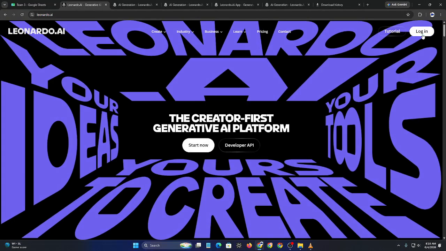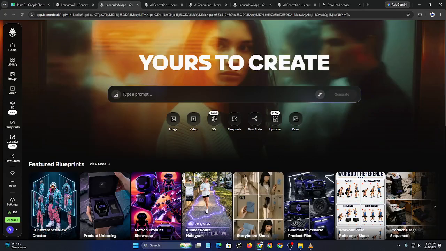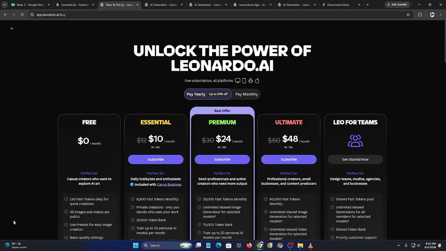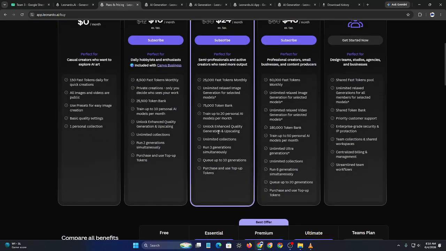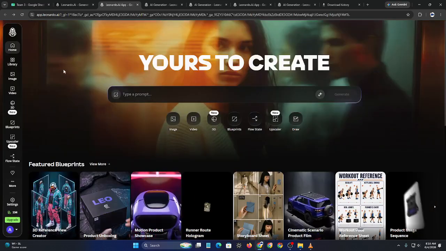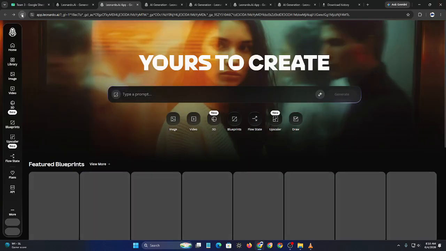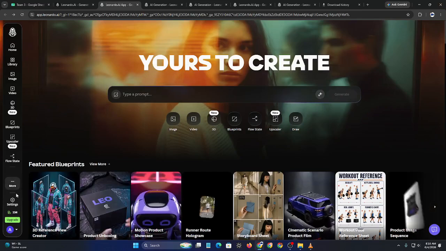First, sign in to your Leonardo AI account and check your current credit balance from the dashboard. Make sure you're using the correct account associated with your subscription or credit purchase. Next, refresh the page and wait a few moments. Recently added credits may sometimes take a little time to appear in your account.